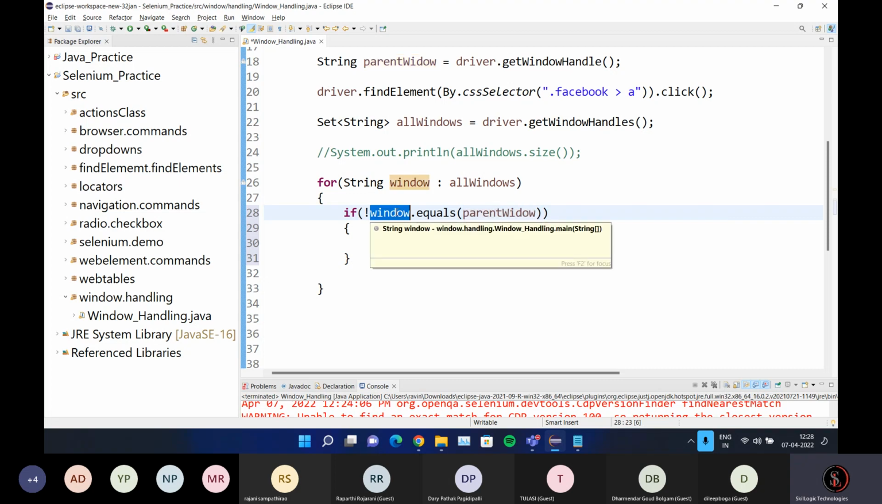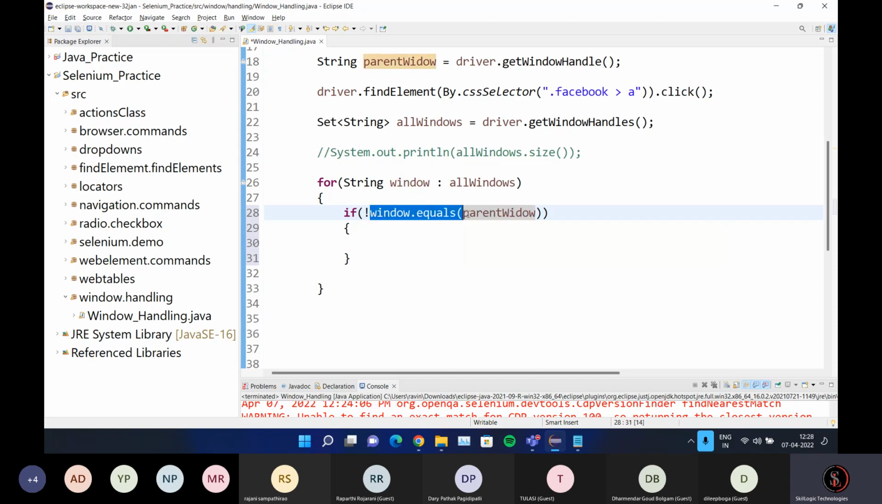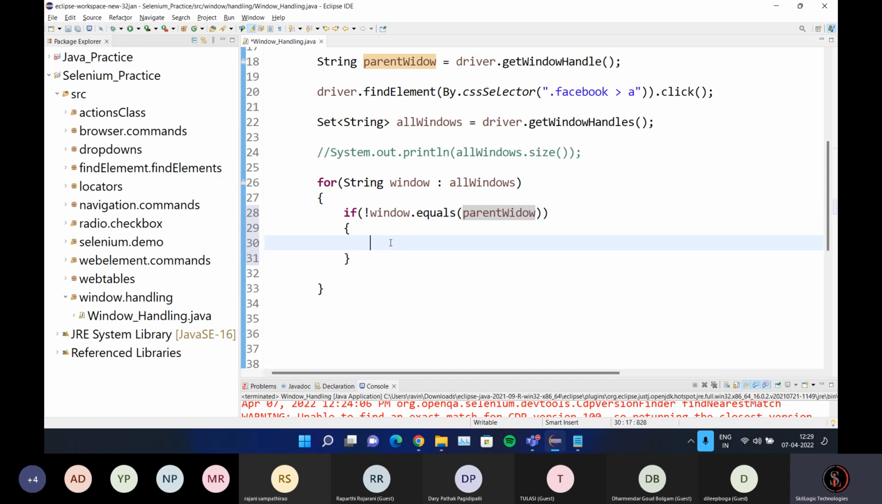So is the child window equal to the parent window or not? Not equal. So the complete statement will give us a false. Then we are converting that false to true using the not symbol. If the condition is true, then we are going inside the if block. If this is a child window, then we are switching inside the if block.